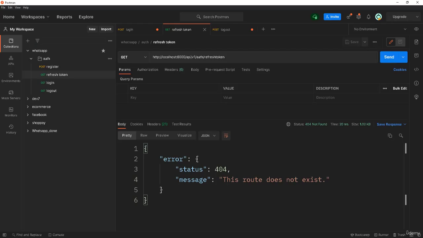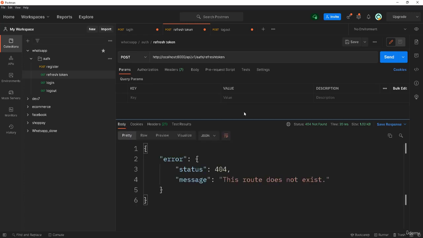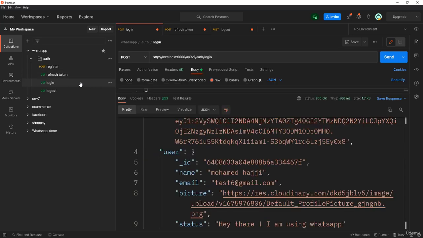And simply destroy this, as we already logged out the last time. So I have no cookies right here in this route. Now let me try and use the post request right here, and let me send. When I send, you'll see right here, please log in, because we don't have any cookies set in the beginning. So to make sure that I am logged in, I have to log in again.